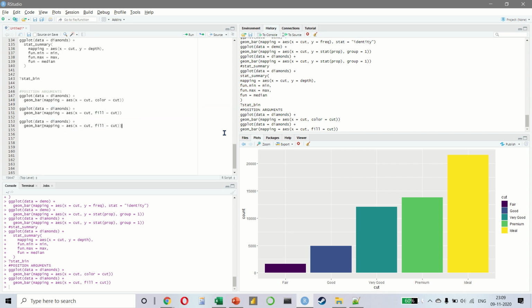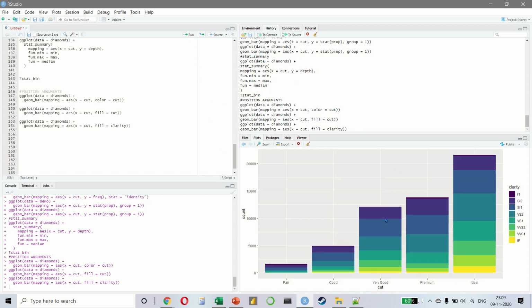For example, if we put the clarity, we will get the result as a stacked column chart like this. So we have 5 columns each for the cut, and in each column we have different stacks, which is showing us all the different clarities available. And the stacking is performed automatically by the position adjustment specified by the position argument. So if you don't want a stacked bar chart, you can use identity, dodge, or fill, something we will cover later.